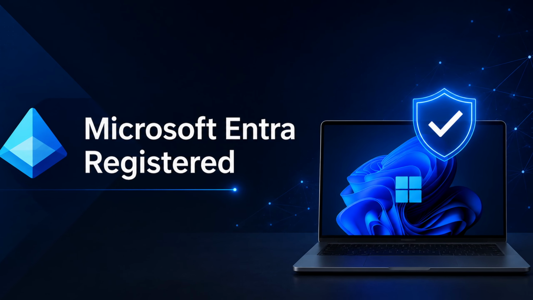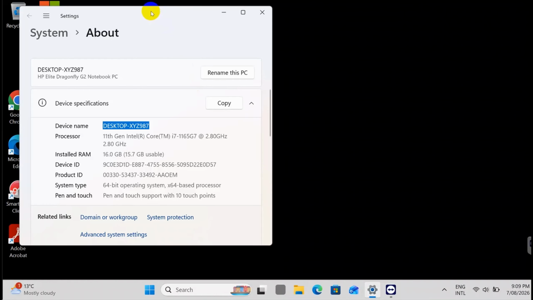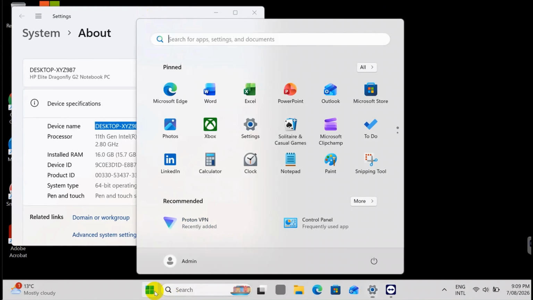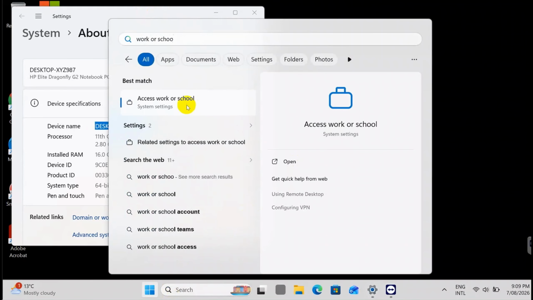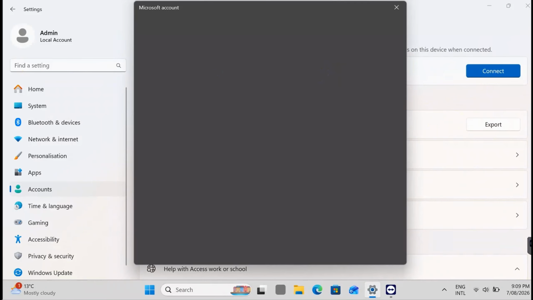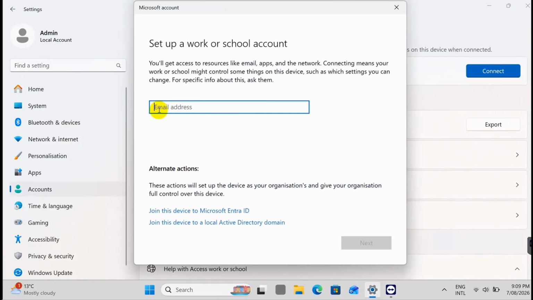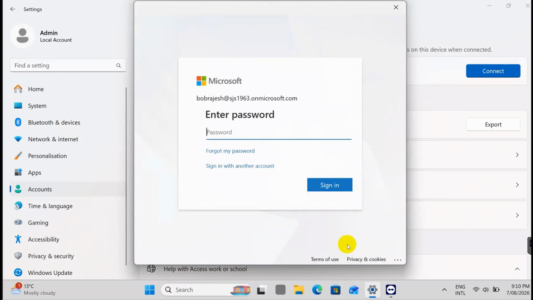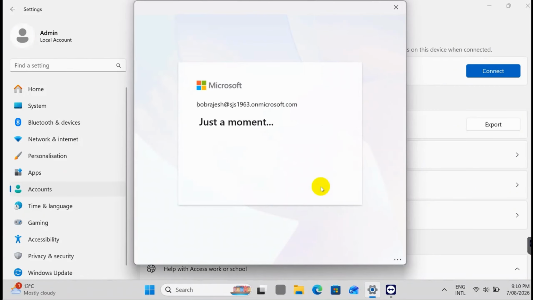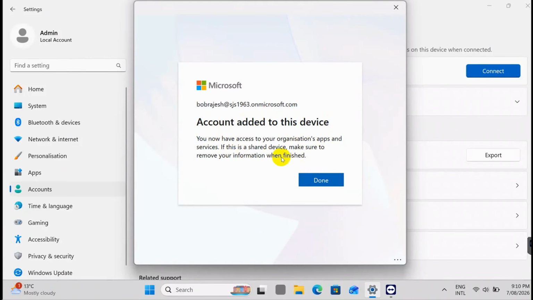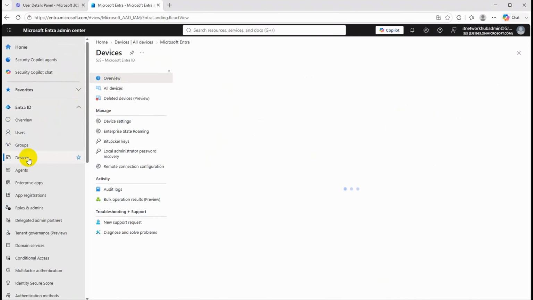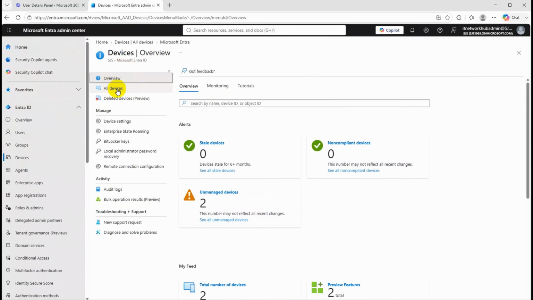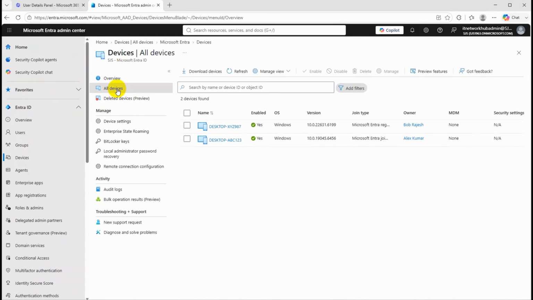Microsoft Entra Registered. Before we continue, there is one more term you will come across. That is Microsoft Entra Registered. This is typically used for personally owned devices. For example, you might connect your own Windows laptop to your work account so you can securely access Outlook, Teams, or SharePoint without joining your device to your organization's Microsoft Entra tenant. In that case, the device becomes Microsoft Entra Registered, not Microsoft Entra Joined. For most organizations managing company-owned Windows devices with Microsoft Intune, you will be working with Microsoft Entra Joined. So that is what we will focus on for the rest of this video.